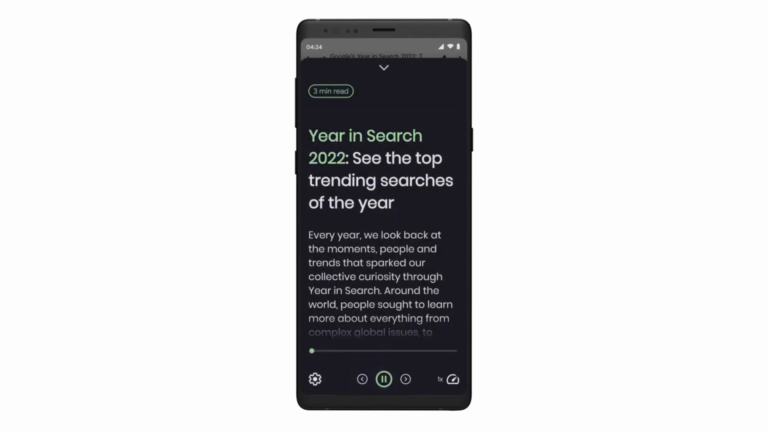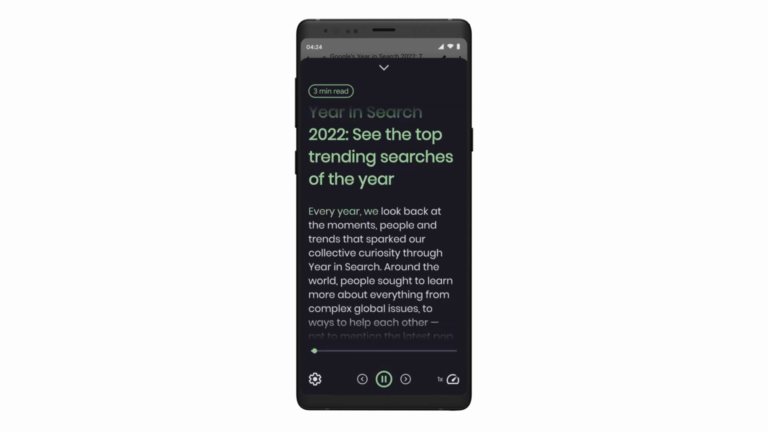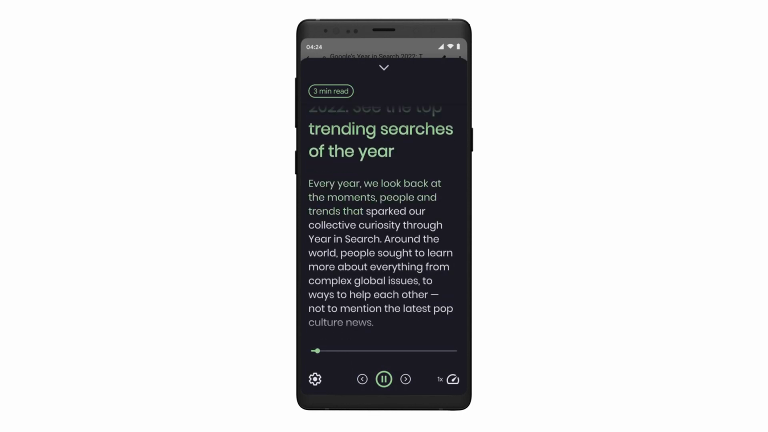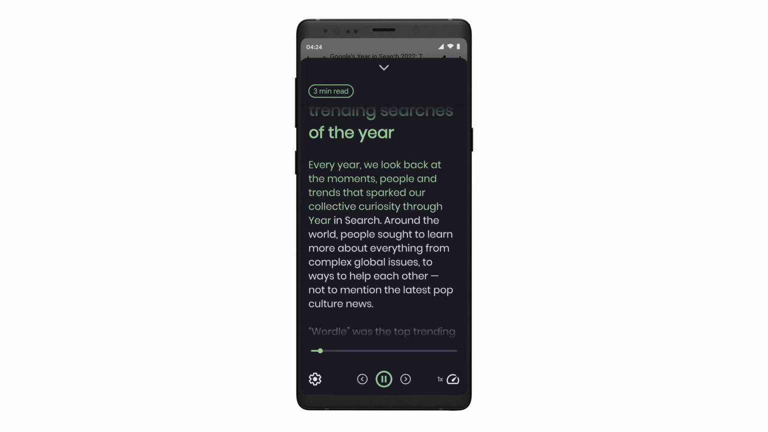Year in Search 2022. See the top trending searches of the year. Every year, we look back at the moments, people and trends that sparked our collective curiosity through Year in Search.